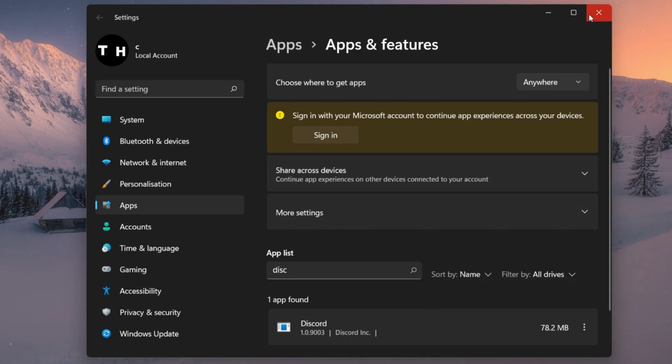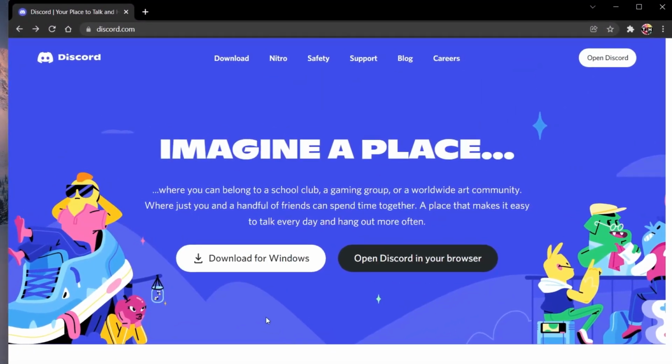When navigating to discord.com, you will be able to re-download the installer, which should only take a few seconds to complete, until you can use Discord on your system again.